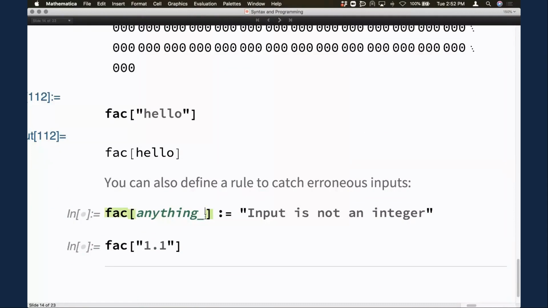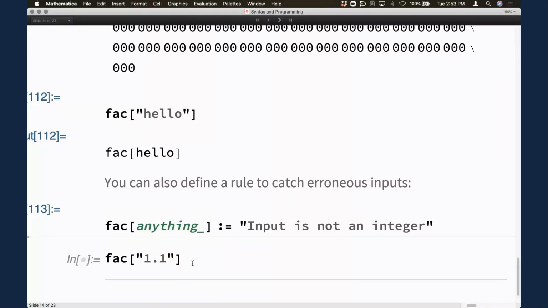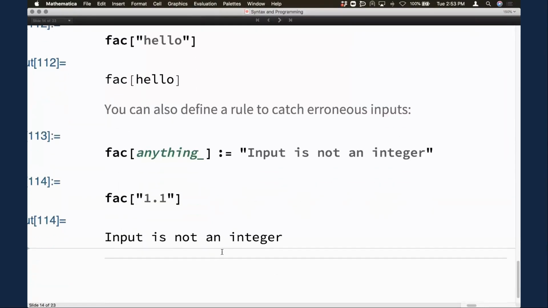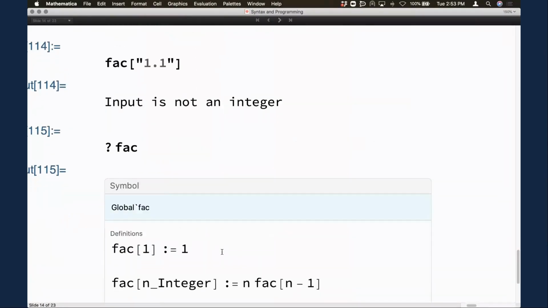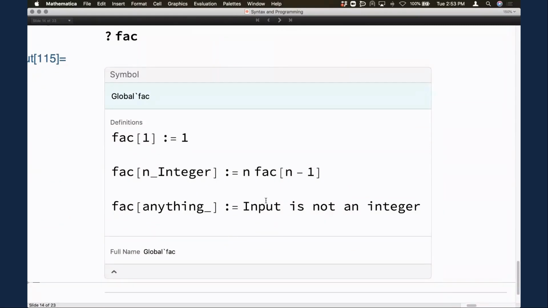Because I have a rule of anything underscore integer defined, I can set anything underscore, which is not a restricted pattern, as the input is not an integer. So the string will be returned. Anything that matches the pattern of an integer will automatically return the actual factorial, but anything that is not an integer will return this message. And so now if I look at fact, I will see that these are its definitions.